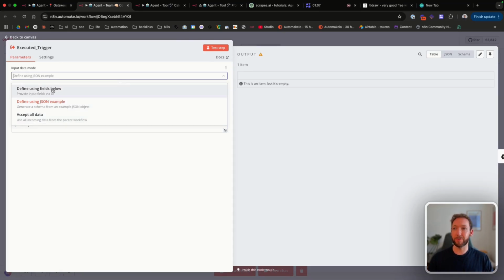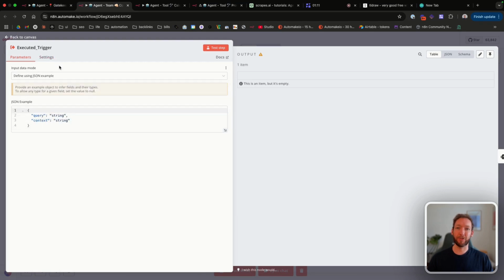Or we could define using the fields below, or define using a JSON example, exactly what it should be receiving, and choose to fail at that point instead of passing it through to later in the stage and risk it getting through to our production environment.